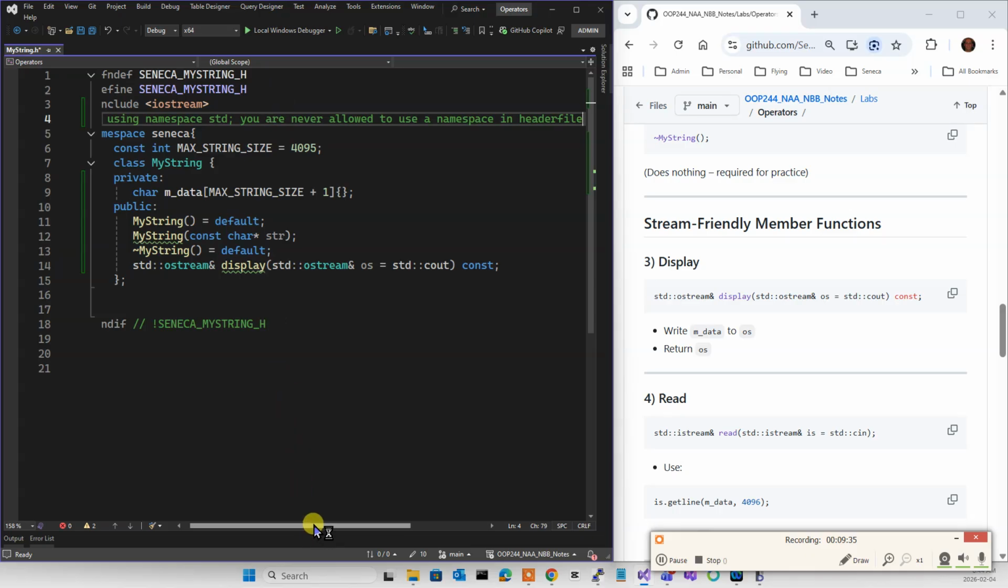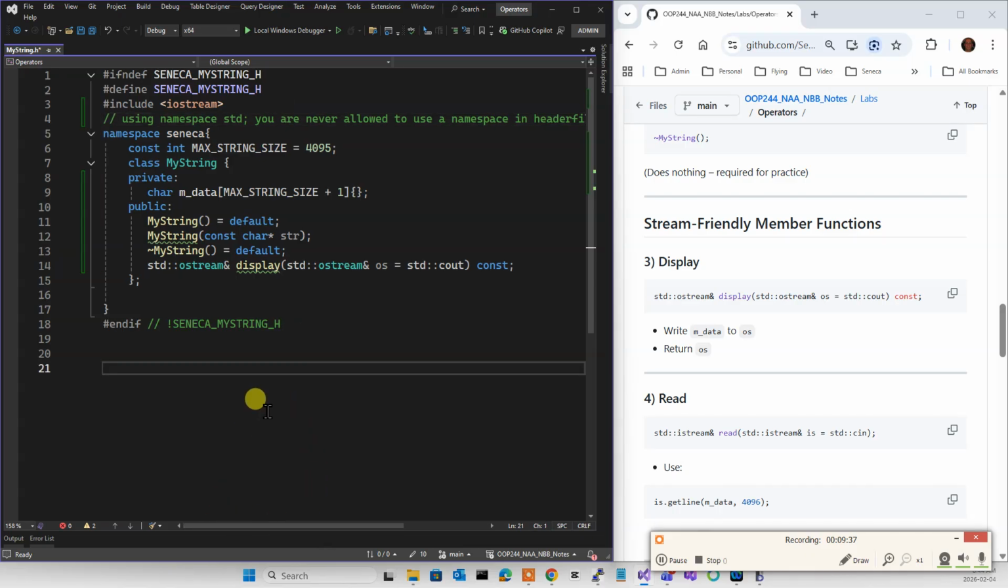Why? Because it creates hidden logic. Which means if somebody includes your header file without knowing, they're going to start using std. Maybe they don't want to. Because of that, you never do that, but instead you qualify every single object by writing std in front of it. std::ostream. So what this display is essentially doing is saying, I'm going to print on ostream. If you don't give me the ostream, I'm going to use cout, which essentially means it displays on cout.